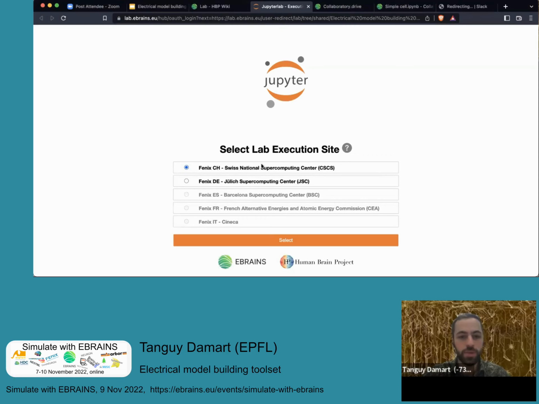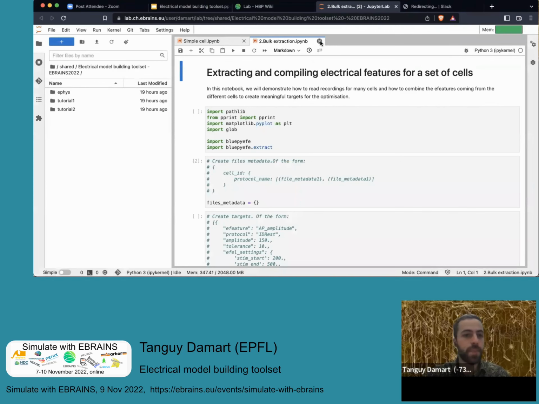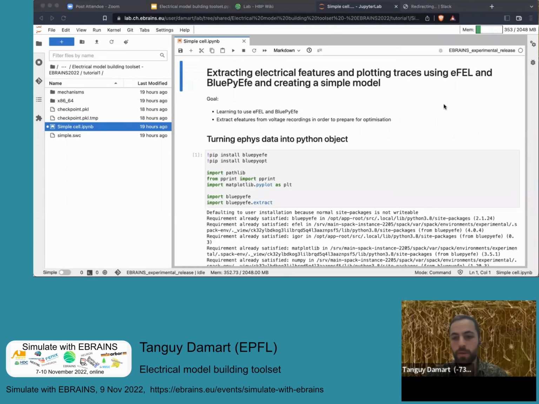And here you can choose which lab execution site you want. I would just stay on the CSCS one because it's the one I'm usually working on. We can select it, and it should open a Jupyter Lab session. And in this Jupyter Lab session, we will go to tutorial 1, and we will open the Simple Cell notebook. Is that okay for everybody? I will take that as a yes. And yes, thank you.